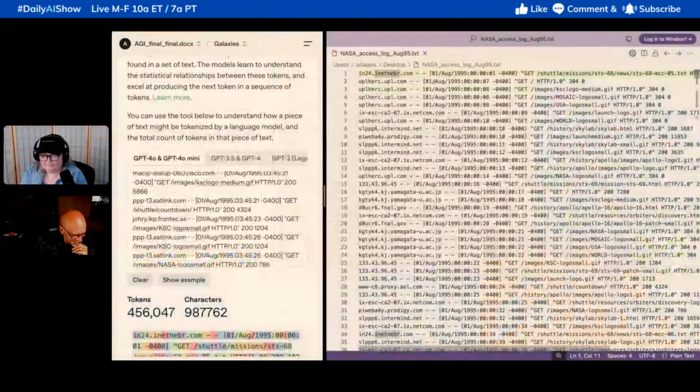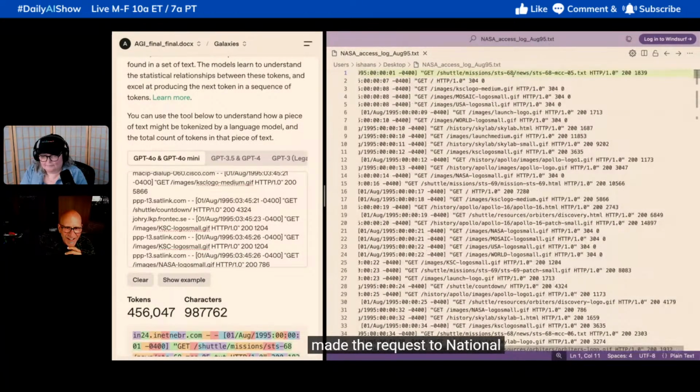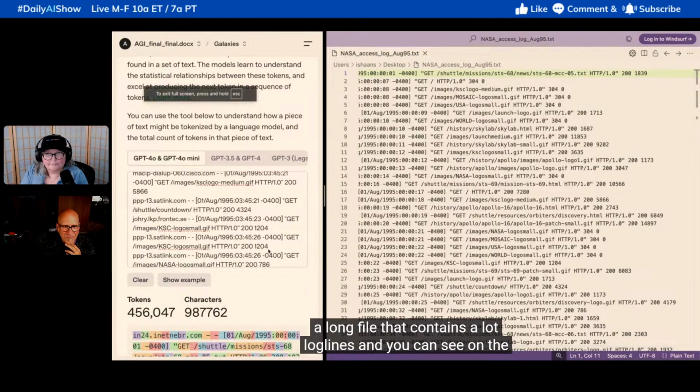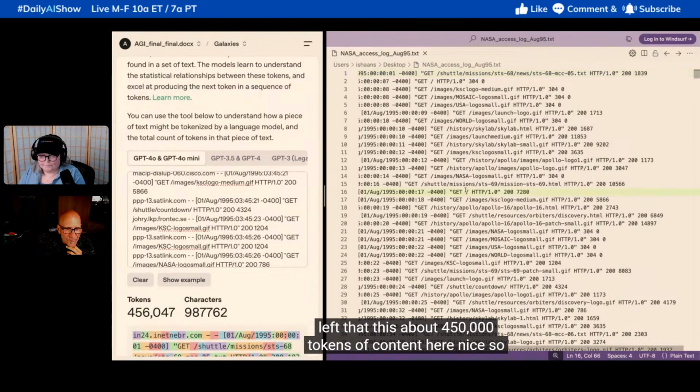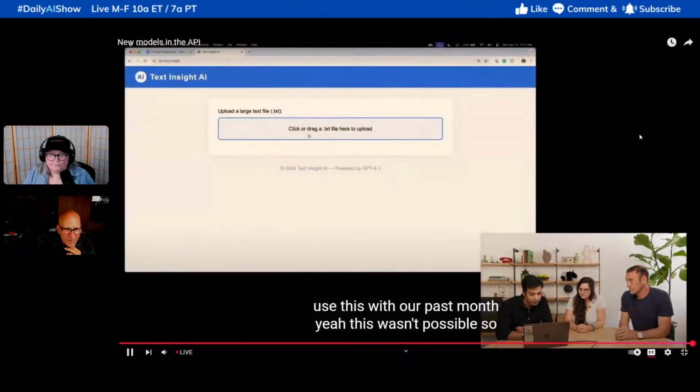So in this log file, you can see the client name on the left that made the request to NASA's servers. You see the timestamp, the resource that was accessed, and the HTTP response code. This is a long file that contains a lot of log lines. And you can see on the left that this is about 450,000 tokens of content here. Nice. So you just couldn't use this with our past models? Yeah, this wasn't possible. So let's try uploading this file.